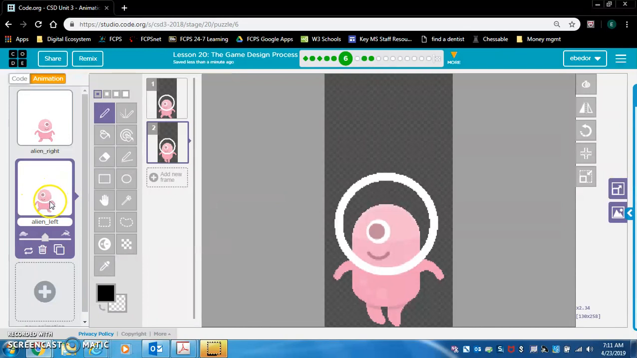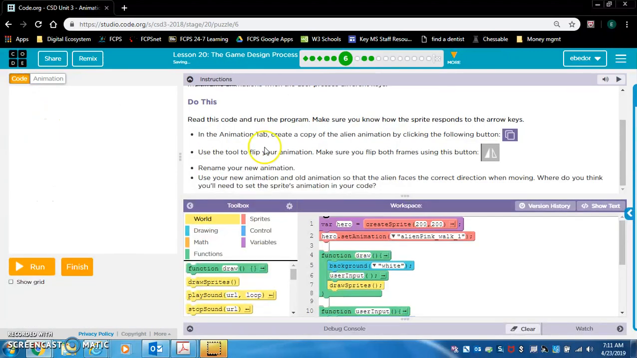And look, he's moving to the left. This guy's moving to the right. This guy's moving to the left. Let's adjust this slider. Cool. Now it looks like they're going at the same speed. Okay. Rename your new animation. We already did that. Alien left. Use your new animation and old animation so that the alien faces the correct direction when moving.